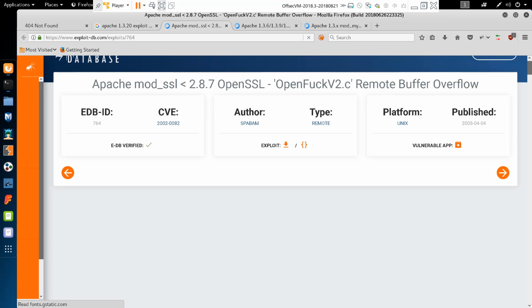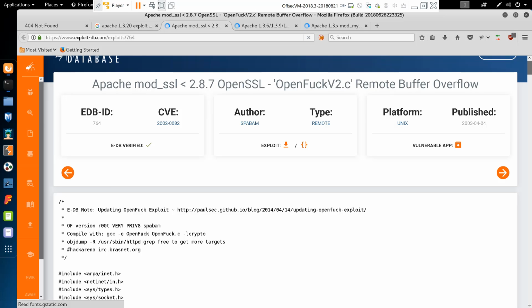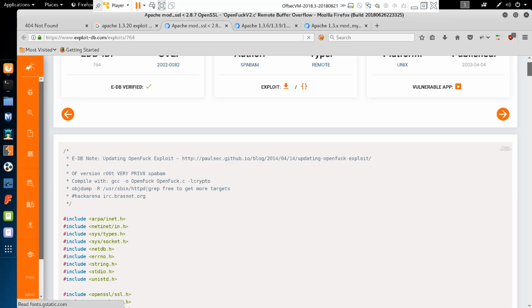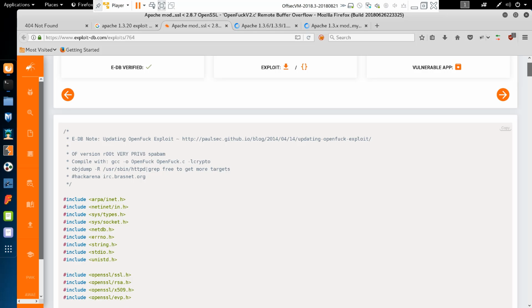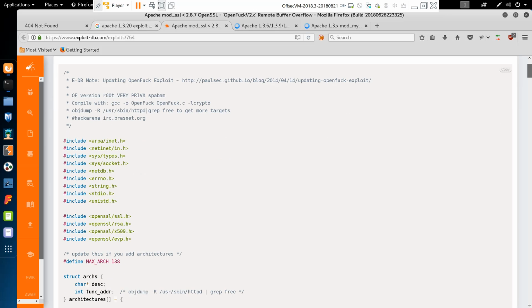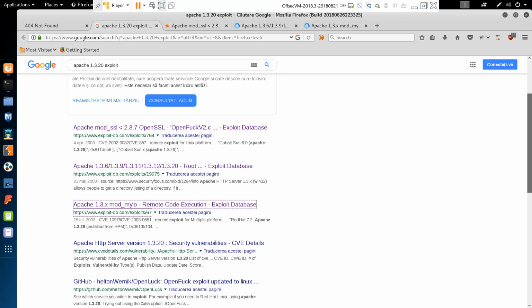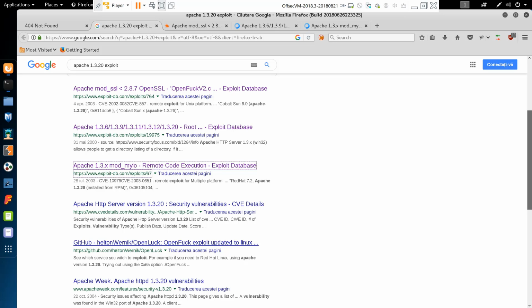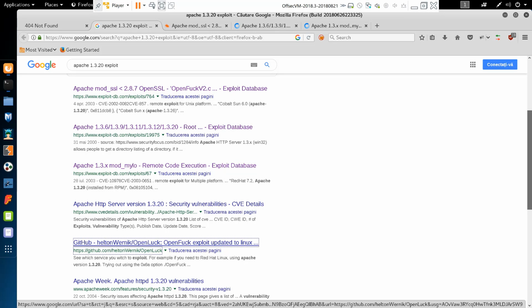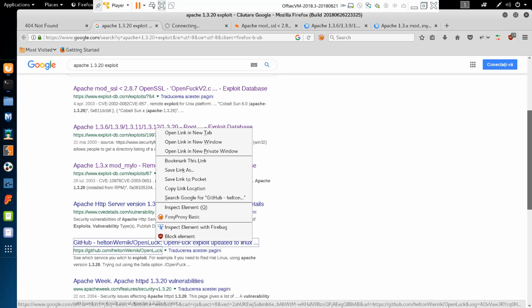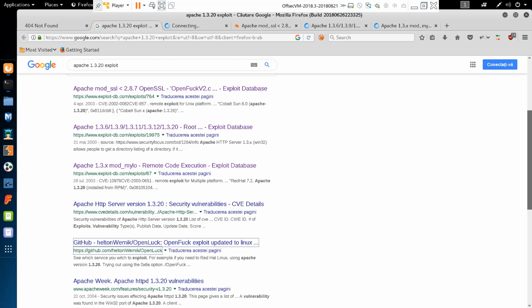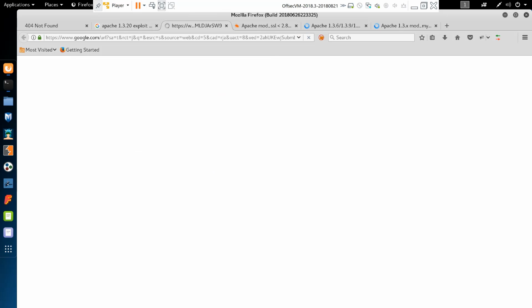So you might have to change something inside of this exploit, which I didn't want to do because I wanted to get through this machine as quickly as possible. So that is why I think I stumbled upon this one, upon the OpenLuck thing, which should open over here.